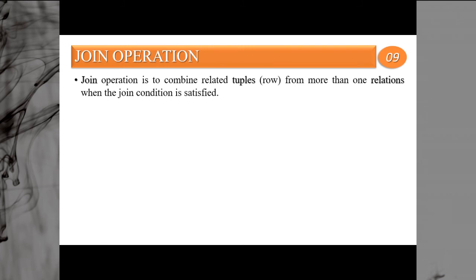Join operation is to combine related tuples from one or more relations, but you can say minimum 2 relations should be there, and we want to combine tuples of the first relation with the tuples of the second relation. Now, related tuples we want to combine. We just don't want to arbitrarily combine like we did in the cross join. Here we want to combine the related tuples of the 2 tables.